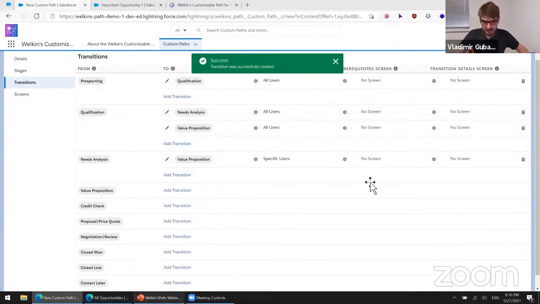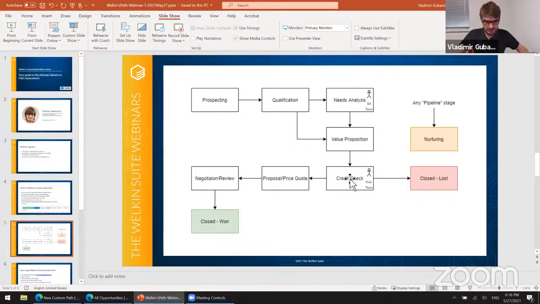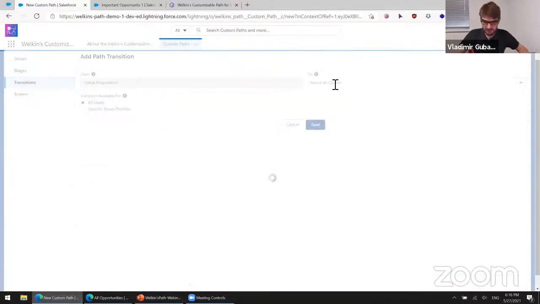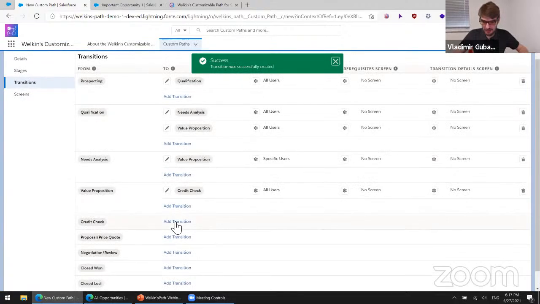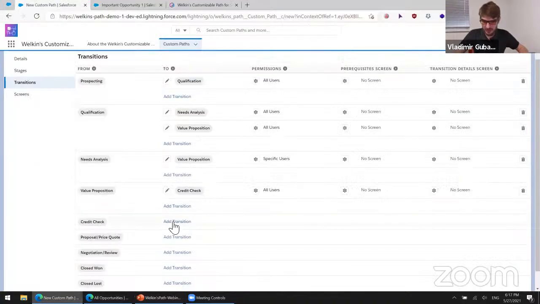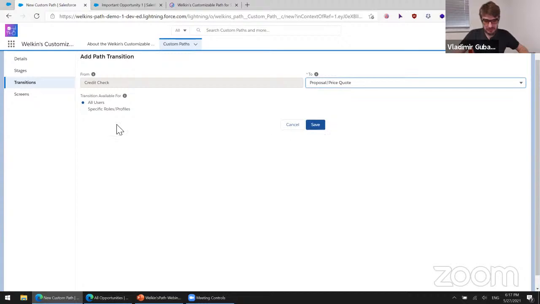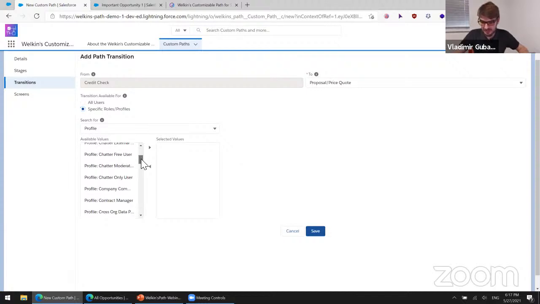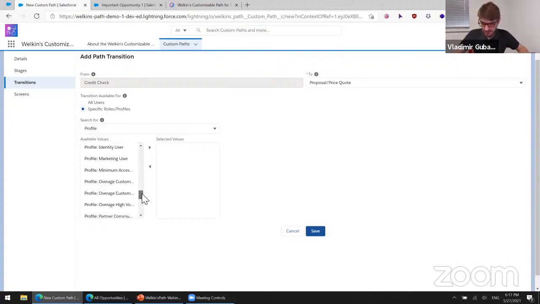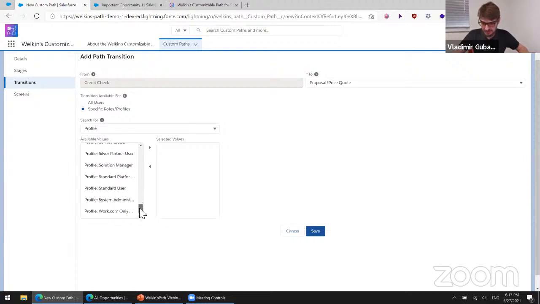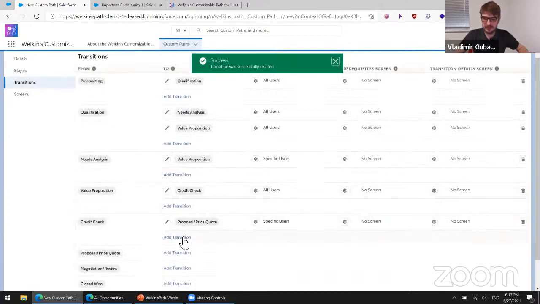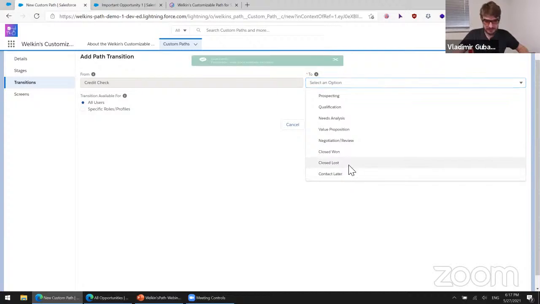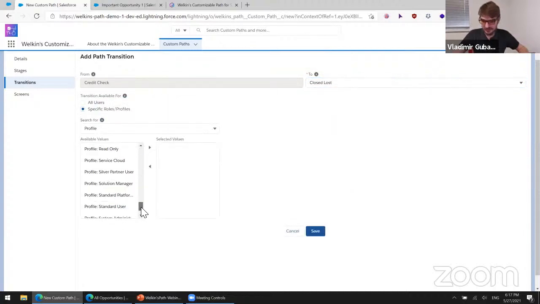Then from value proposition, we need a transition to credit check. Again, available to everyone. From credit check, we have a transition to proposal price quote. I will restrict it to specific roles or profiles. To be honest, I don't have a profile for risk right now. So let me just vote for only system administrators. And I will also create a transition to closed lost. In the same way, it's available only for system administrators.